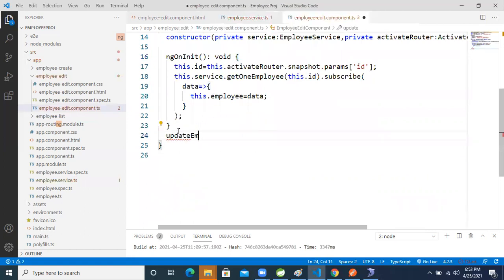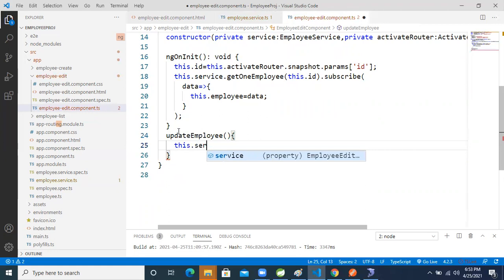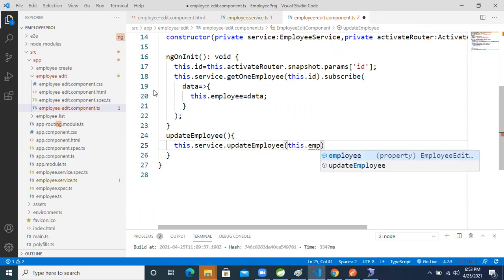Update employee. Inside that, what will we do now? In update employee, we will call the service method, right? Service dot update method we will call here only. After calling this update method, what will we do now? This.employee, right? We are taking the employee object reference here, so we will pass this employee object here.